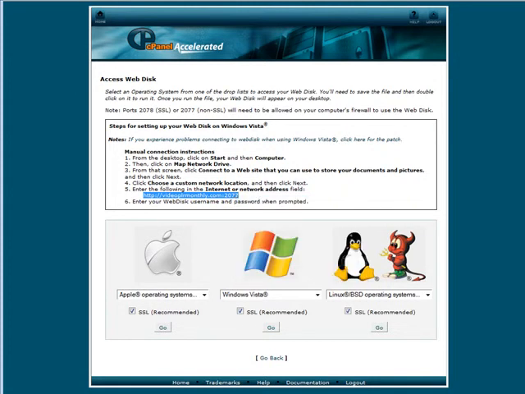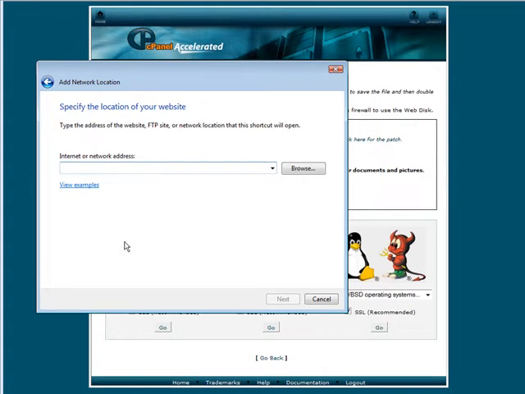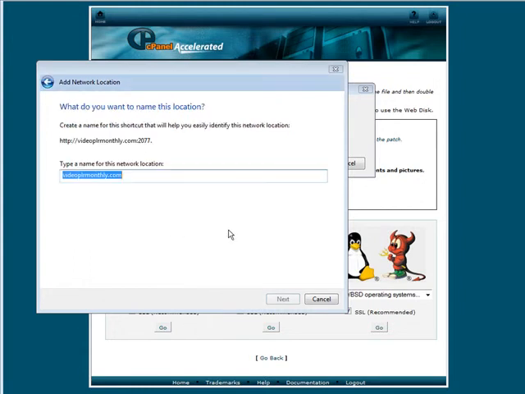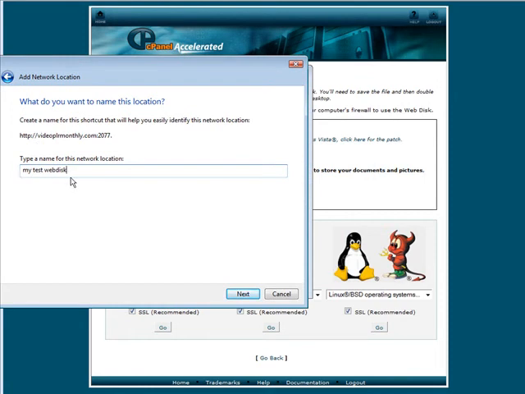And we'll go back, paste it in here. Okay, click Next. And then it comes up with a prompt for your username and password for the web disk. So we put in our username that we have there and the password that we chose. You can click Remember it if you want. Click OK. Okay, now it's telling you to give it a name that you're going to use on your computer so that you'll recognize it. Okay, so I'll call it My Test Web Disk.